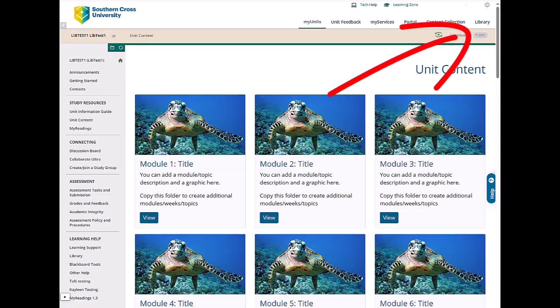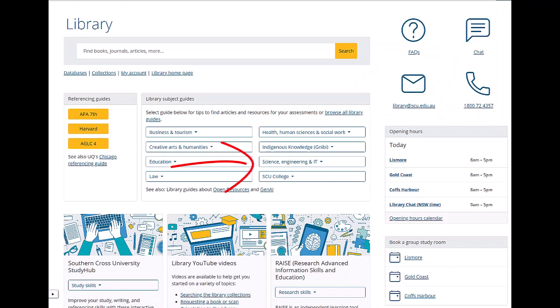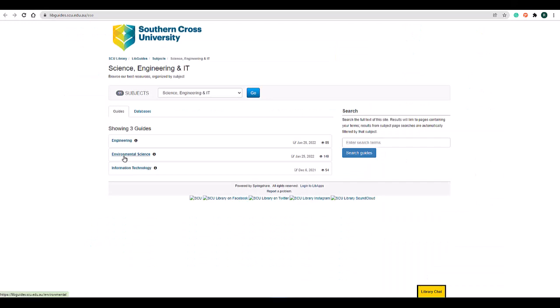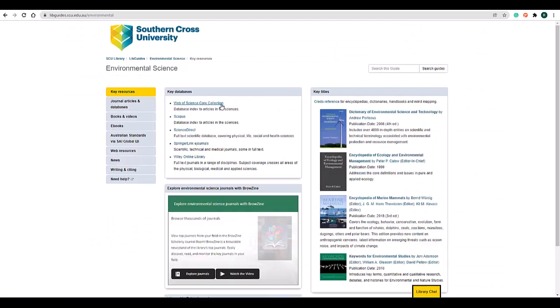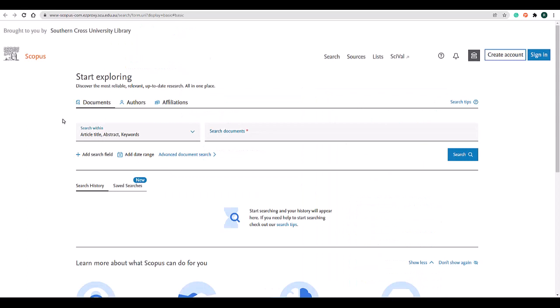So from SCU, navigate to Library, under the LibGuides heading, click Science, Engineering and IT, and then open the Environmental Science Library Guide. The first database I'm going to show you is Scopus, so from the Key Databases list, open Scopus. Scopus is a large indexing or citation database, which means it contains information about publications, but it does not contain the full text of articles.